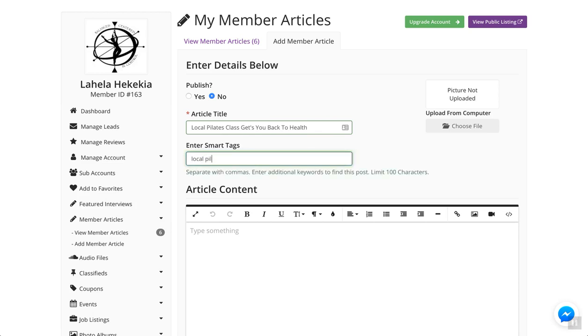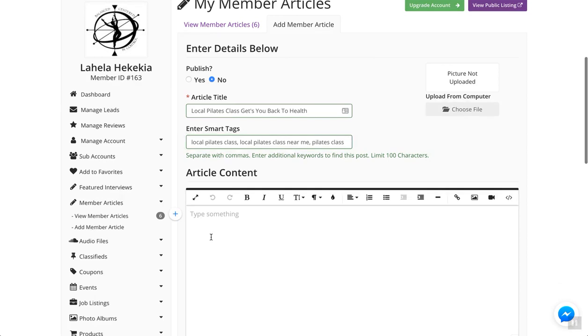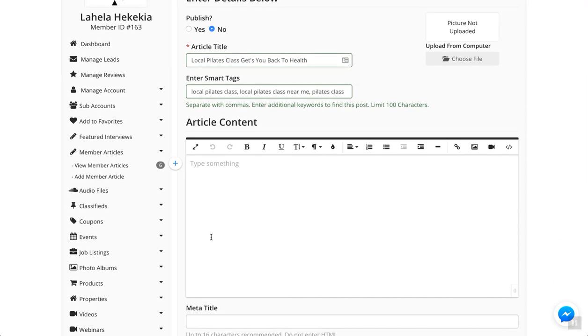Then what we want to put in our smart tags here is local Pilates class. And then we can put variations of that. We could put local Pilates class near me, and then you're hitting both, and then it could be just Pilates class just for now. You can add more variations and stuff, but that seems to be quite good.